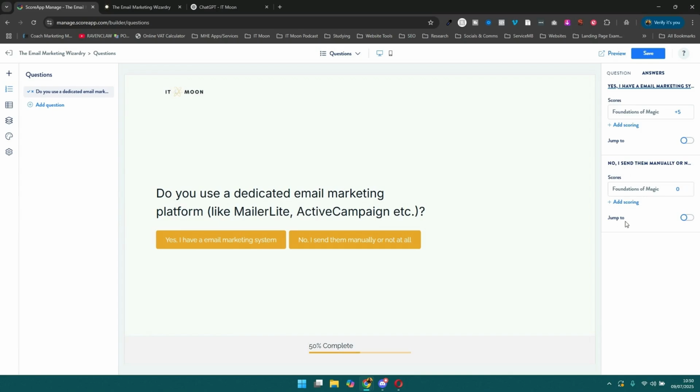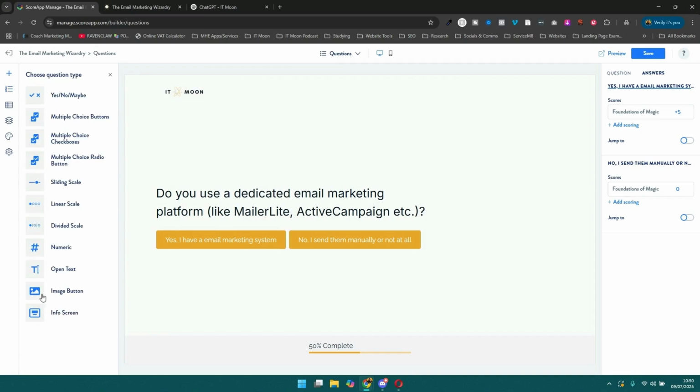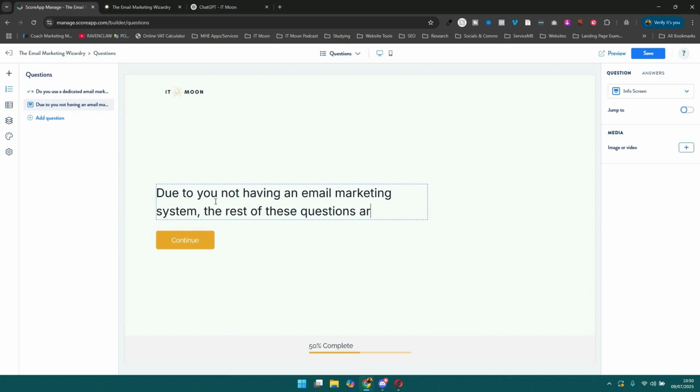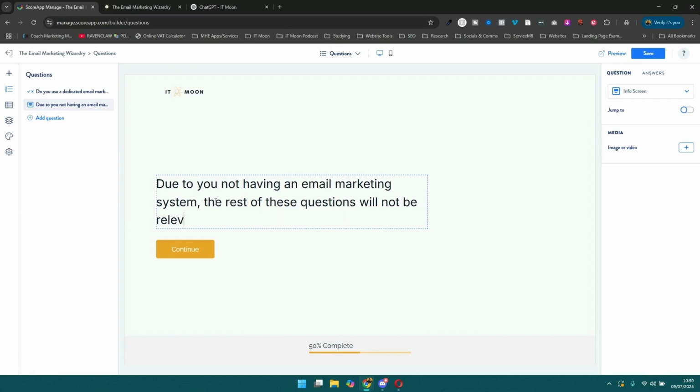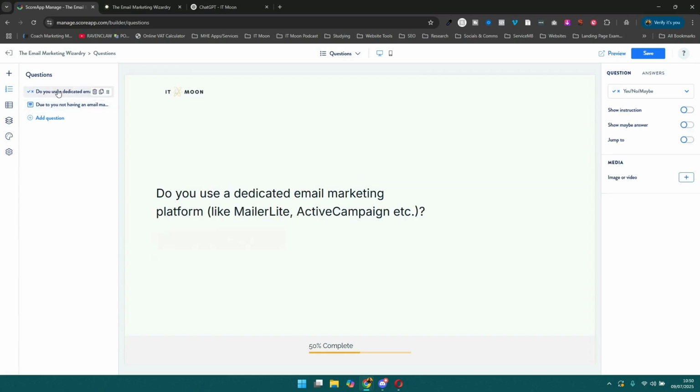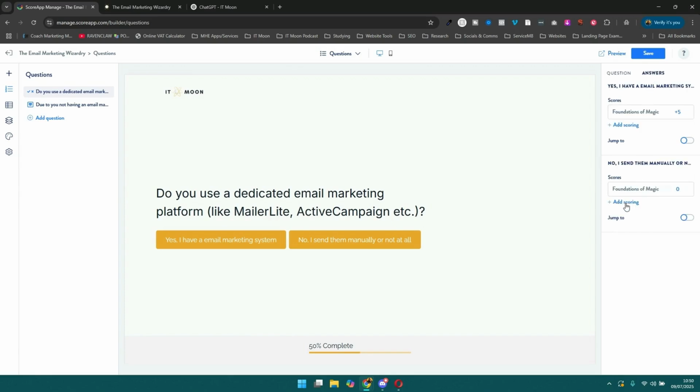And what you've also got in here is dynamic answers, okay? So in here it says jump to. What I'm going to do is, right at the end, have a screen saying, due to you not having an email marketing system, the rest of these questions will not be relevant to you. This quiz scorecard is for people who are currently doing email marketing. Okay, so I'm going to put that in there. And what we could do then is, if we click on answers, if someone says no, then they will jump to that info screen. Or it could be they jump straight to the results page, okay? But I want to get them to that screen first, and then they'd go to the results page.